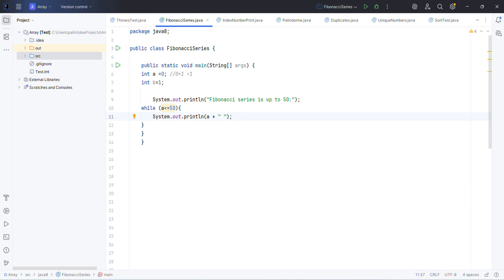After that I am using here int next equal to a plus b, okay. So what is this? It will calculate the next Fibonacci number, like 0 plus 1 equal to 1, 1 plus 1 equal to 2.